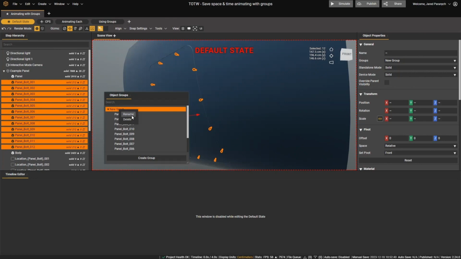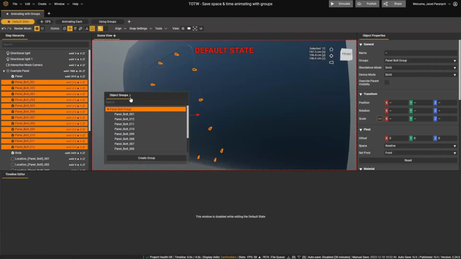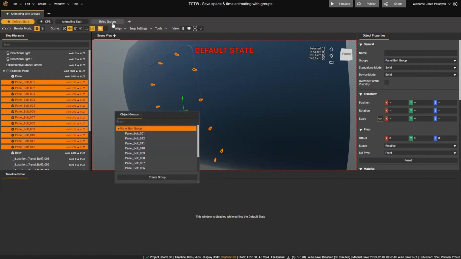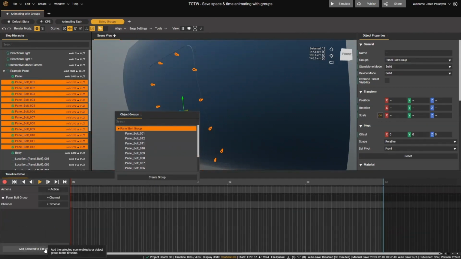If we right click on the group name, we can rename this to something a little bit more descriptive. Once we have our group ready, we can add the group to the step we want by clicking the Add Selected to Timeline button found at the bottom of the timeline.